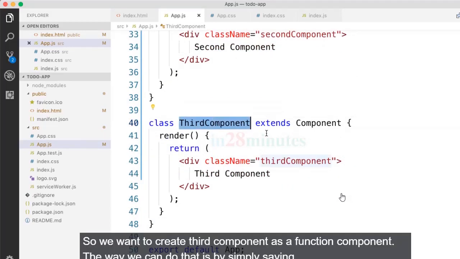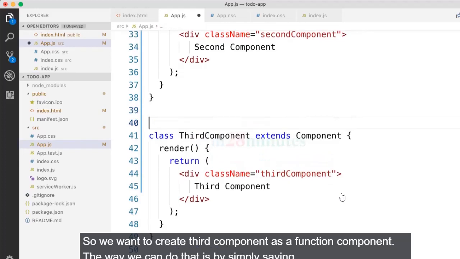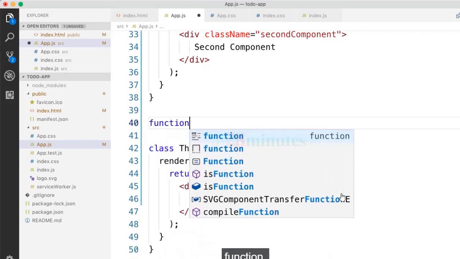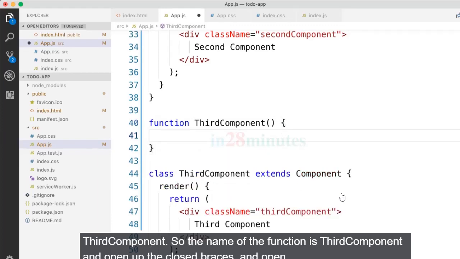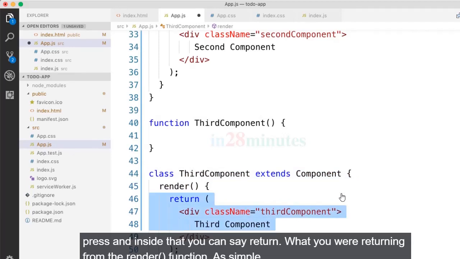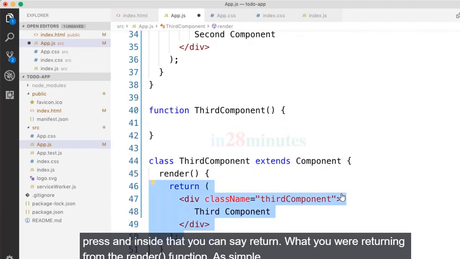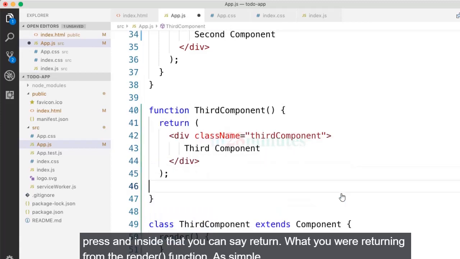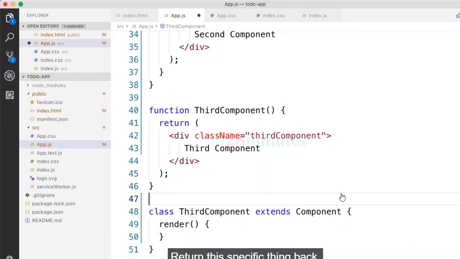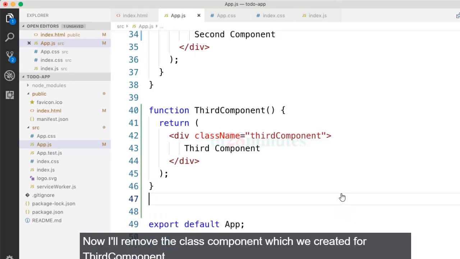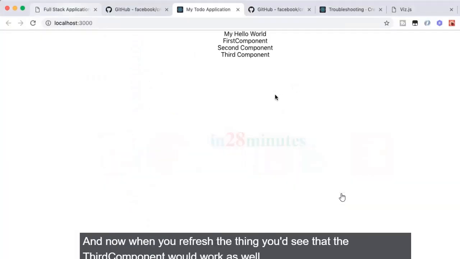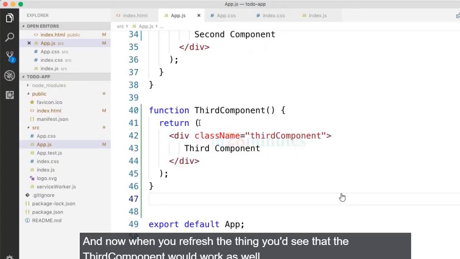So we want to create third component as a function component. The way we can do that is by simply saying function ThirdComponent. So the name of the function is ThirdComponent, and open up the close brace and open brace, and inside that you can say return whatever you are returning from the render method. So as simple as this, return this specific thing back. Now I'll remove the class component which we created for third component, and now when you refresh the page, you'd see that the third component would work as well.